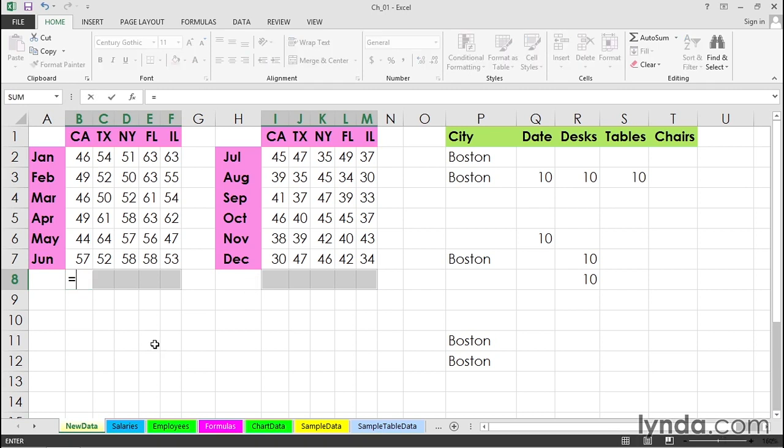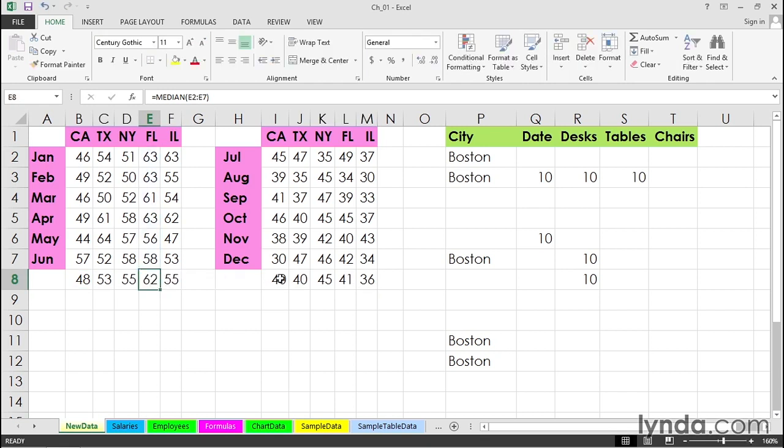Equal MEDIAN. Notice that as I type this, it looks as if I'm typing this only for column B, and in a certain sense I am for the moment. I'll select just these cells, but instead of simply pressing Enter, I'll press Control Enter. And as we can see, the same relative formula has gone into all these, using the median function in every single one of these in the correct way.